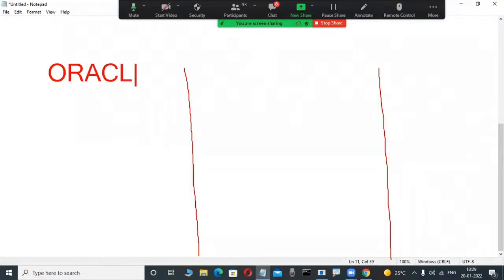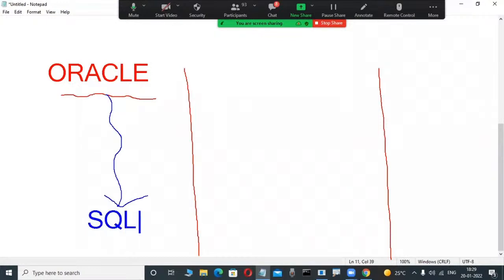Oracle is a relational database product. If I want to operate this relational database product, I use SQL in my company. SQL is a language. Slowly observe here: SQL is a language.